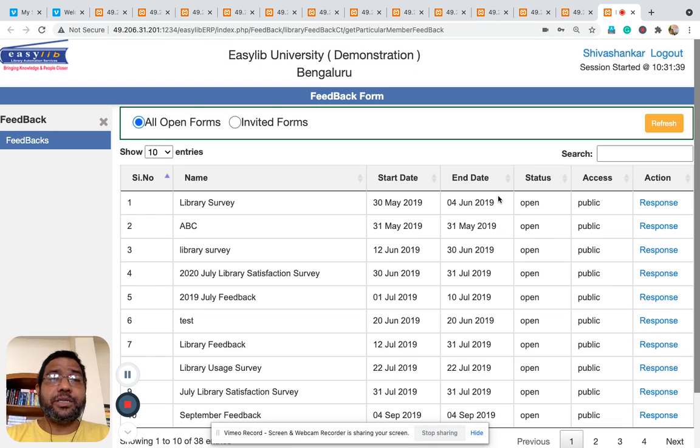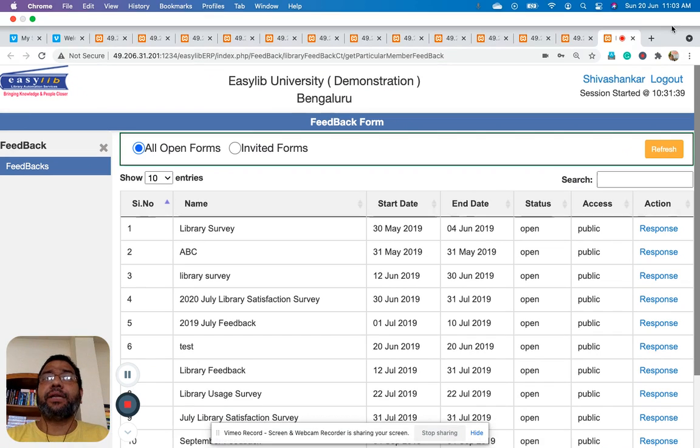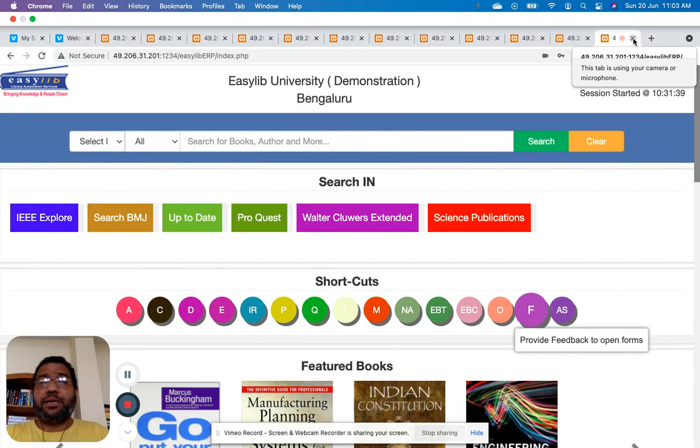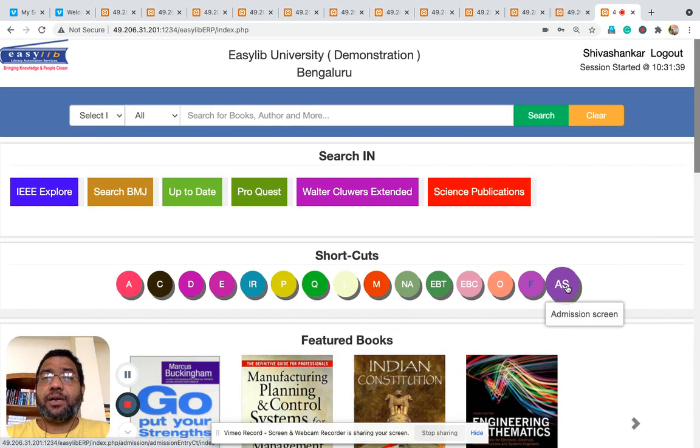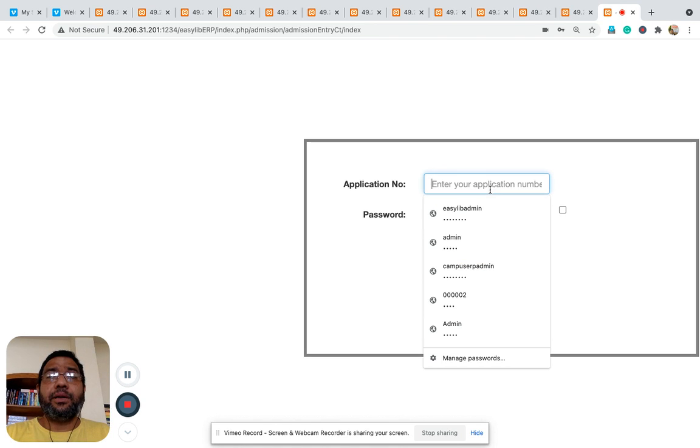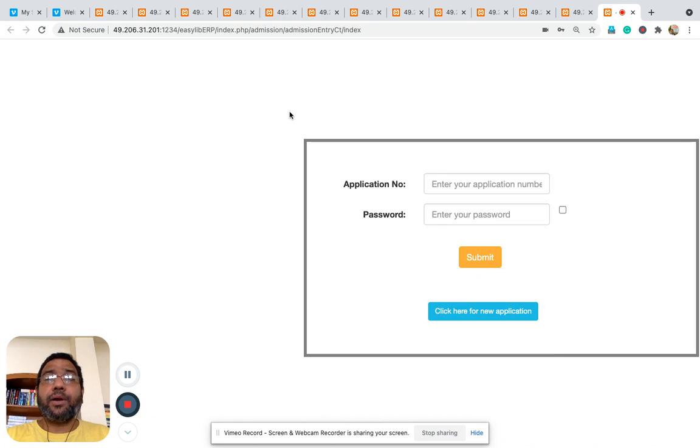You can use this not only for the library, you can use it for pretty much any kind of survey that you would like to perform in your organization, inside as well as outside the library. The last one here is the admission form. As I said earlier, now we have got the entire campus ERP software built in as an extension to the library software. So this gives you the option to build your own applications for admission over here.